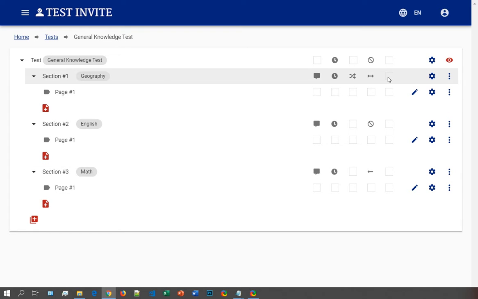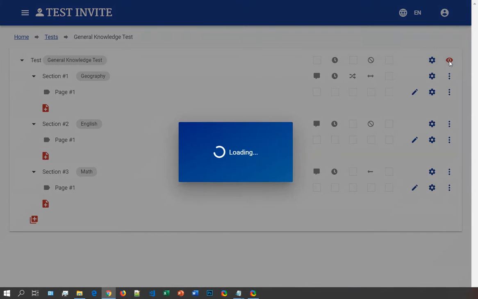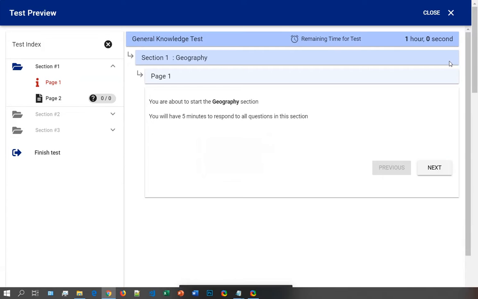And when I click on preview, I will have a brief understanding of what I have done so far. When you click on preview, you will see the exact same screen that the end user will see. So the test has started and the test had a 1 hour time limit. So the time limit has already started and we have 3 sections.